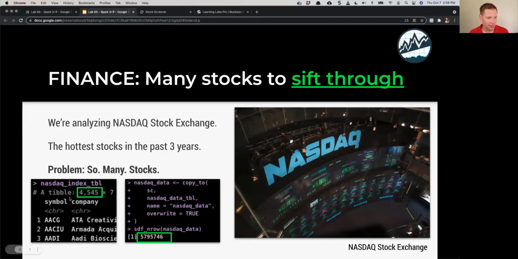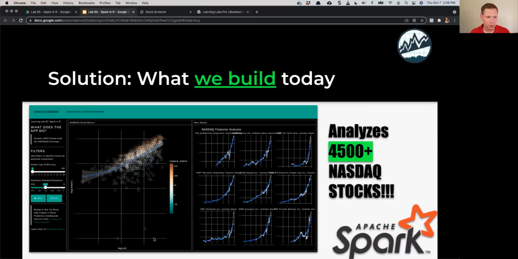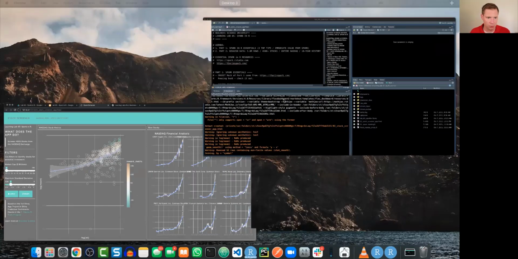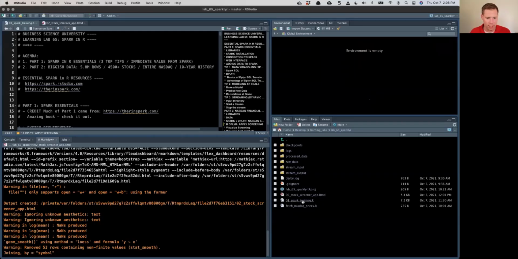And you can see here the data that we're dealing with. There's 4,500 different stocks, and the total data set size is going to be 5.8 million rows. So it's going to give us the big data feel. The solution is what we built today. Let's check this thing out. It's the stock screener. Let me fire it up real quick and we can take a quick look.